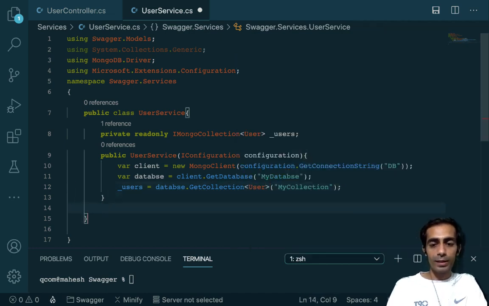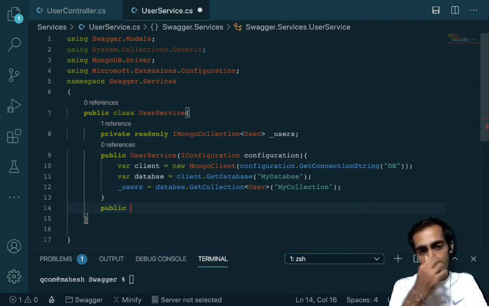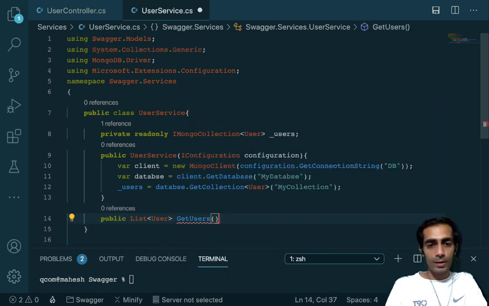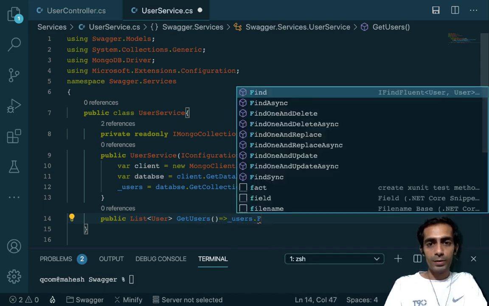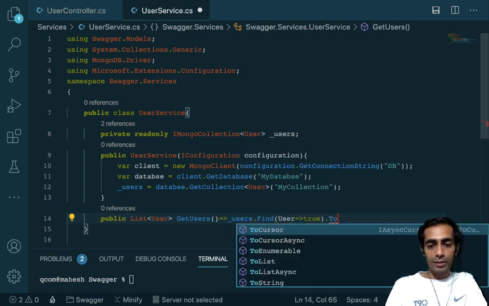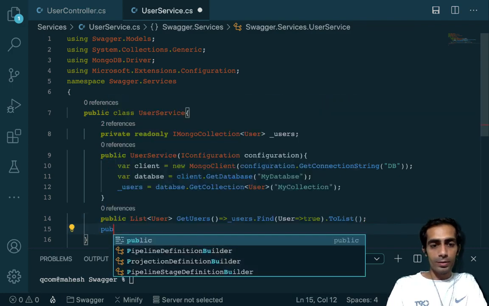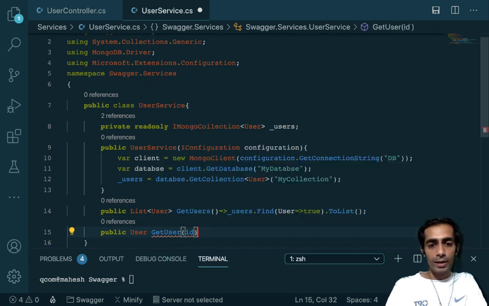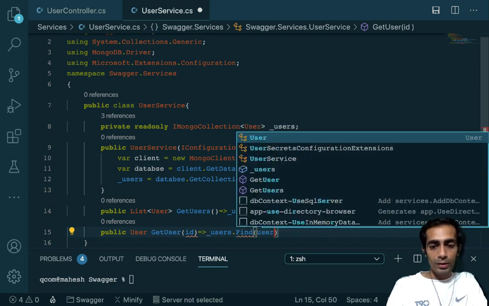Now I can create my methods over here, like public, and the method name is Get, which will return a list of User. Name this thing here, and after that I can do users.Find for that user, which is true. I have to convert this into a list because we are returning a list. Next thing is public, which will return User. You can get that particular user with that particular ID, and after that you have to find that particular user from users.